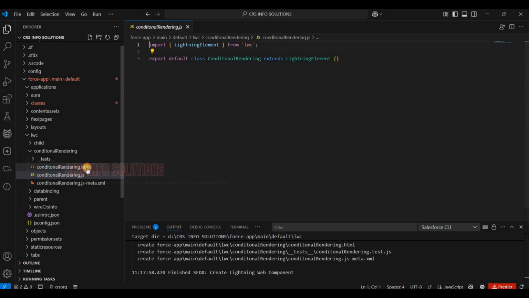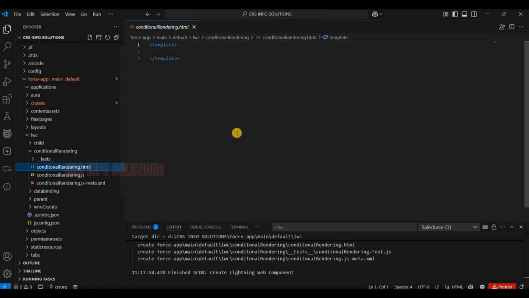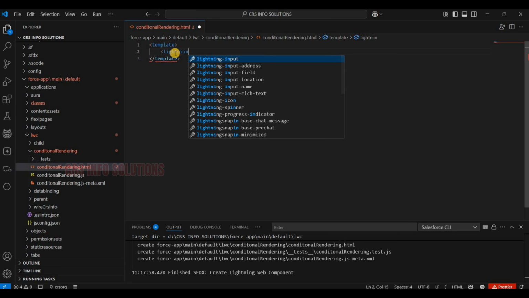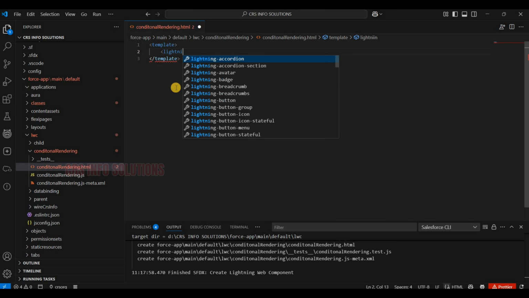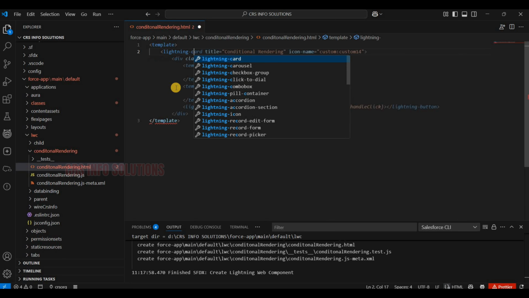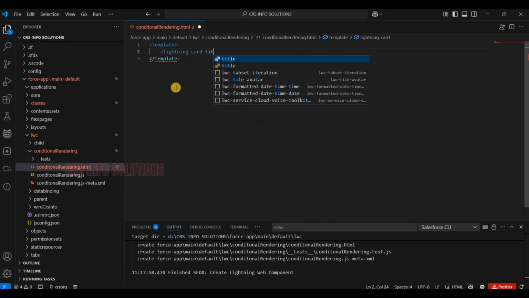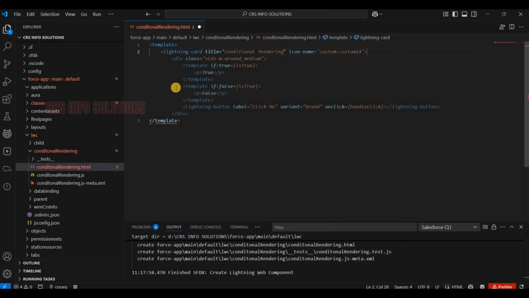Let's open the HTML file. We will start by adding a lightning-card to give it a title. So start writing the code from here: lightning-card, title equals conditional rendering.